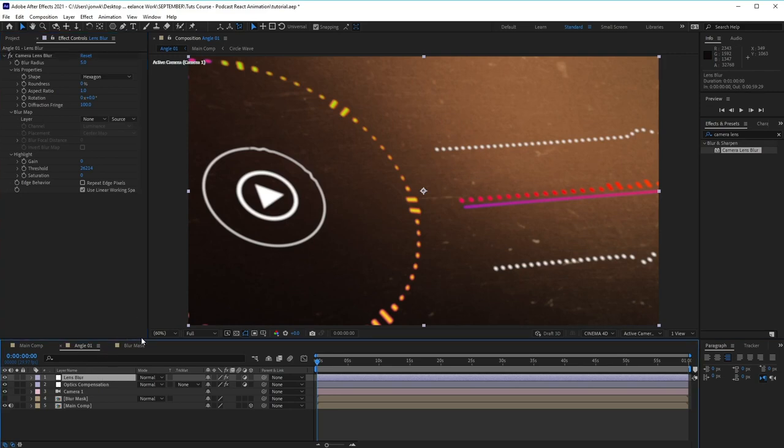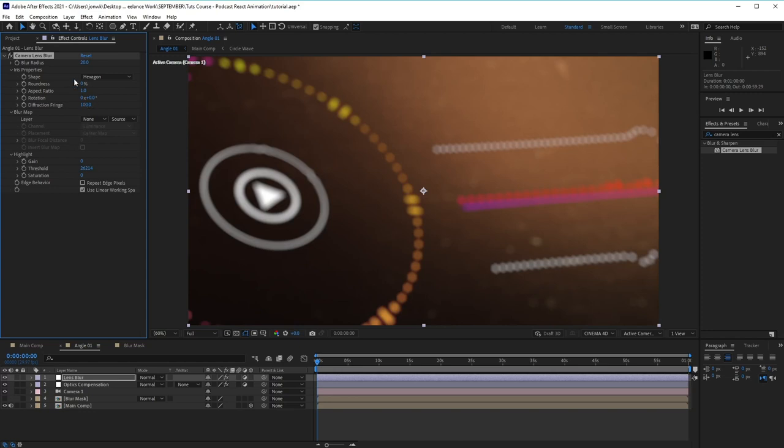Awesome. Now let's go to this Effects Control panel, and we're going to change the following. So for the Blur Radius here, we're going to change this to 20, and then for the Iris properties here, let's change the shape to hexagon, the roundness to 0%, the aspect ratio, make sure it's set to 1, and the diffraction fringe here, we want to make sure that's set to 100.